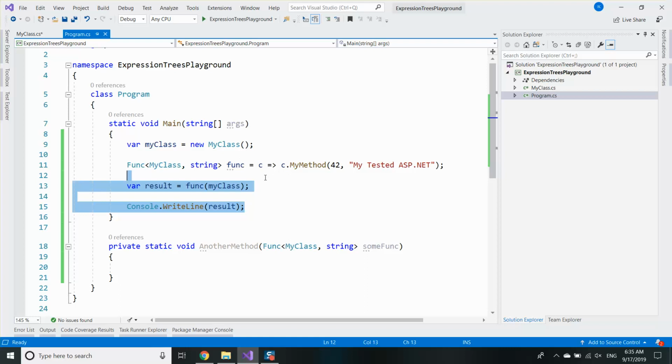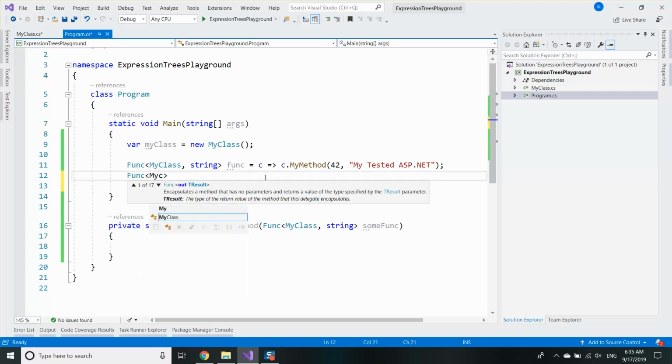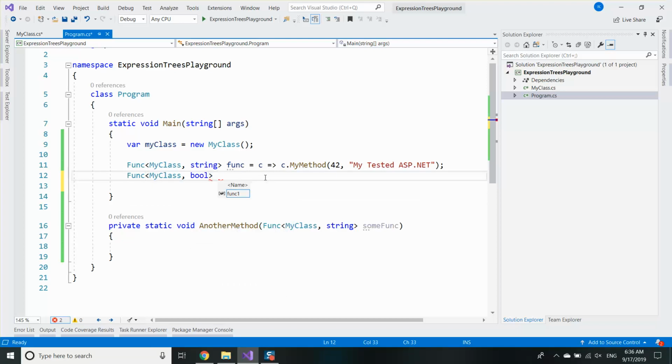And that's cool. I can create another func, for example, receiving my class and returning bool, and that will be the property, for example, from my class. Okay, these two are delegates, these two are actual functions.